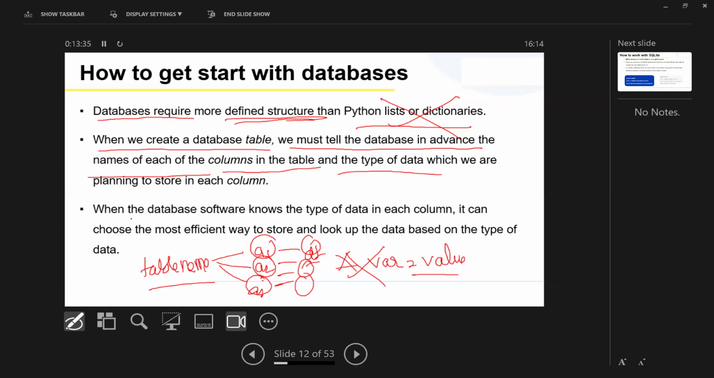The reason is, when the database software knows the data type of each column, then it can choose a more efficient way to store the data. If we tell all these things in advance to the computer, to the environment, it will itself create a more efficient structure. Now, I will tell you a simple example.